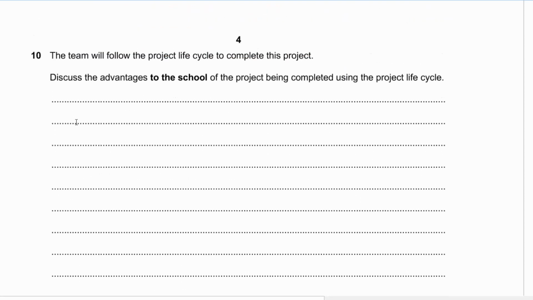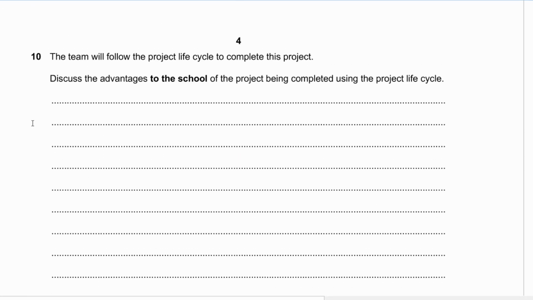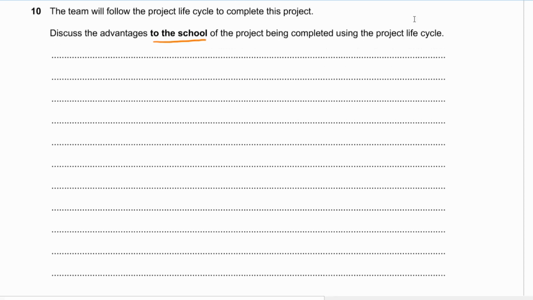So for question 10, we've got an 8 marker, always fun. The team will follow the project lifecycle to complete this project. Discuss the advantages to the school of it being completed using a project lifecycle. So using the things you've learned about: initiation, planning, execution, evaluation, and the different inputs and outputs. Very specific, this project lifecycle. Why is following it an advantage to the school in this case?